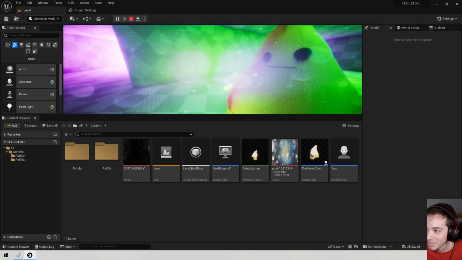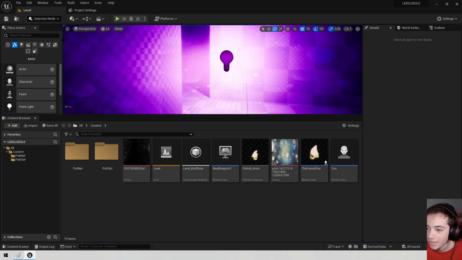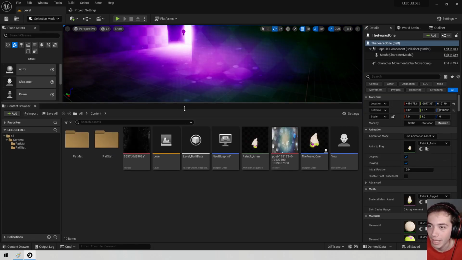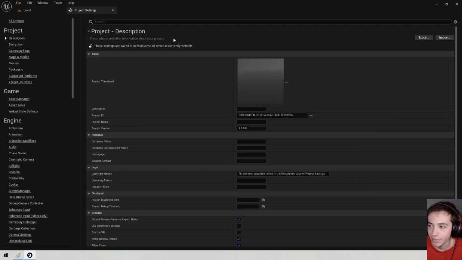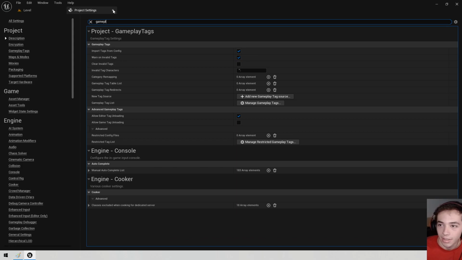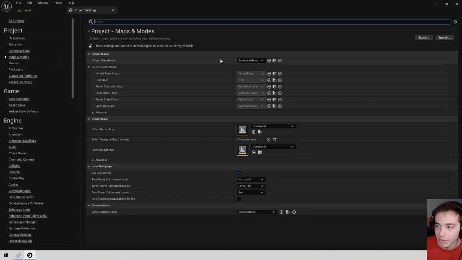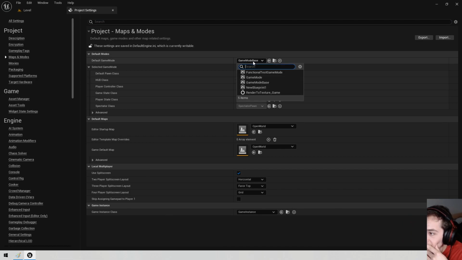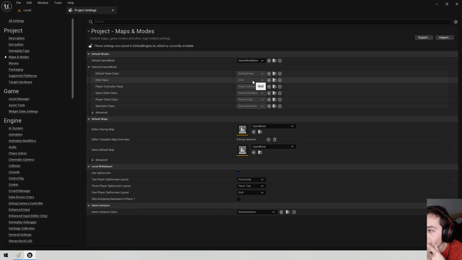What we need to do is give this game a UI. So let's get to that. First things first, let's look at the gameplay frameworks. Let's go to maps and modes. The default game mode right here is what decides the player class and heads up display, this game mode based class.